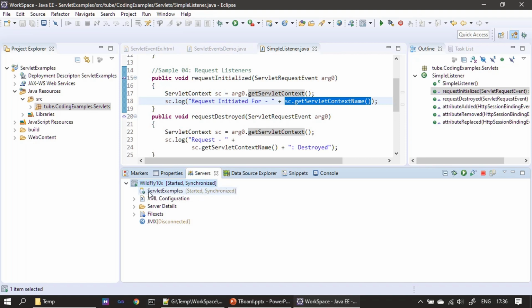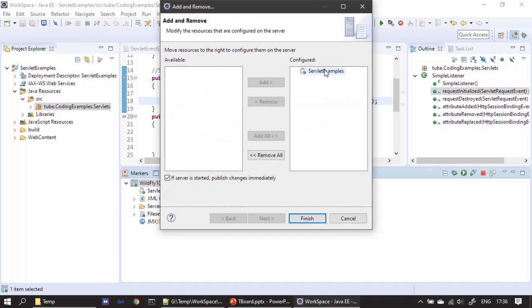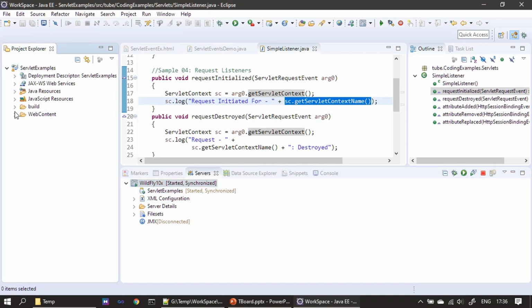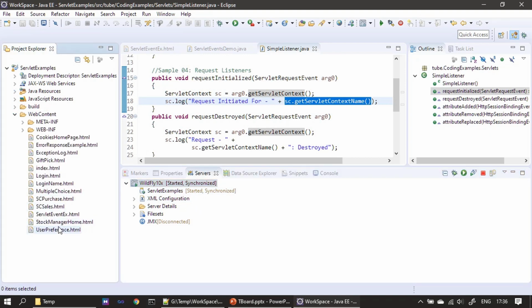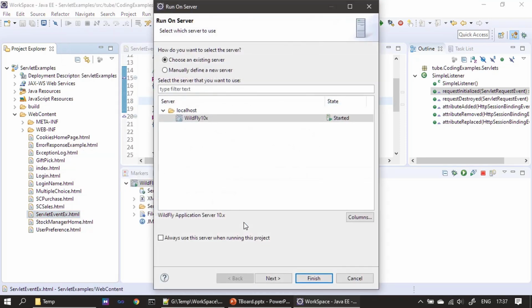If it is not published, then you have to choose Add and Remove. Then this will be available on the left side. You have to click and choose Add, then click Finish. That will deploy the servlet examples. Now, this is the HTML we want to execute. We will choose Run on Server.